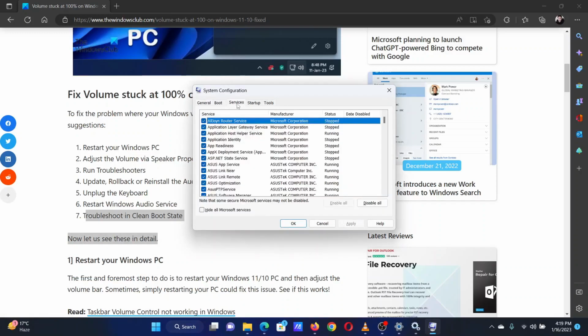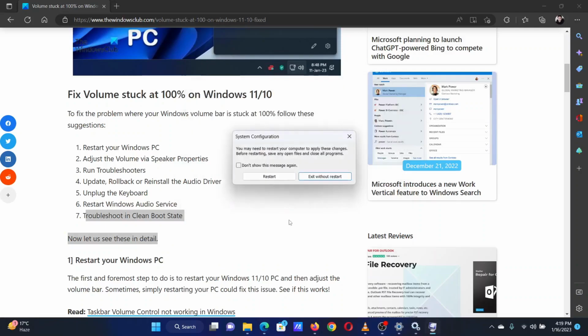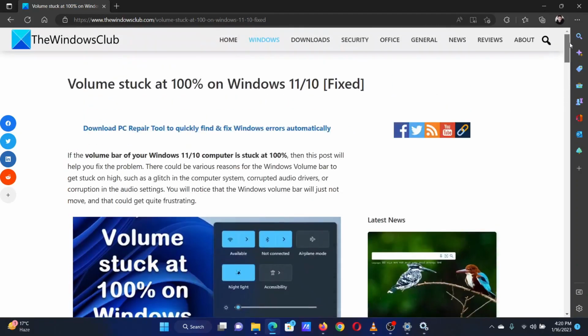Go to the Services tab. Check the box associated with Hide All Microsoft Services. If any service is checked, select Disable All. Select Apply, and then click OK. You will be prompted to restart your system. Click on the same. This will reboot the system in the clean boot state. Now you will be able to figure any troublesome third-party program through the hit and trial method.